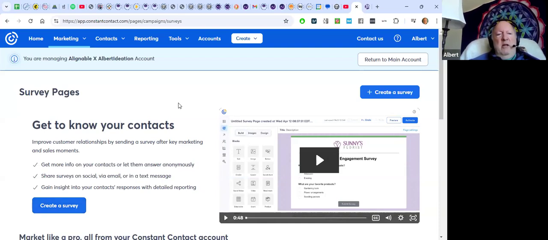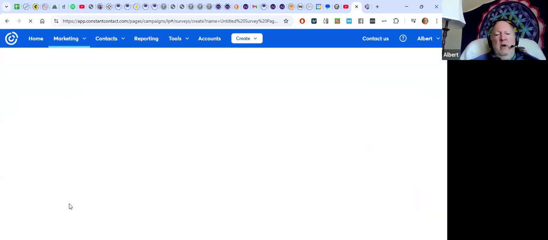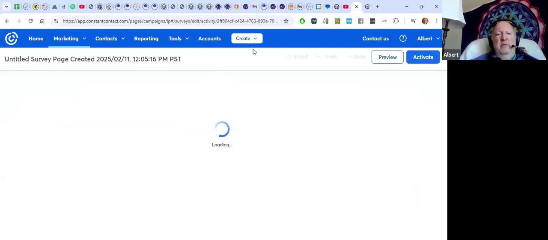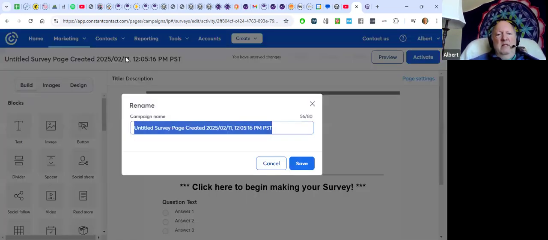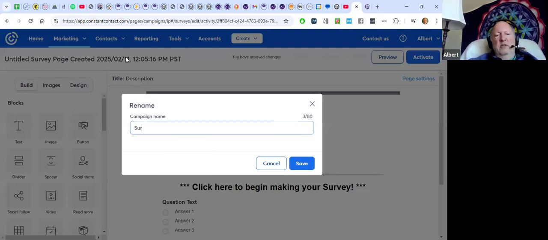And the nice thing about Constant Contact is it comes with a survey tool that's built in. So every so often, I will go out and build a survey. And as I've talked about in the past, one of the things I'll do right off the bat is title it, so we'll just call it Survey Test this time around.